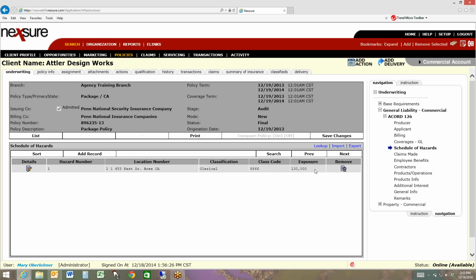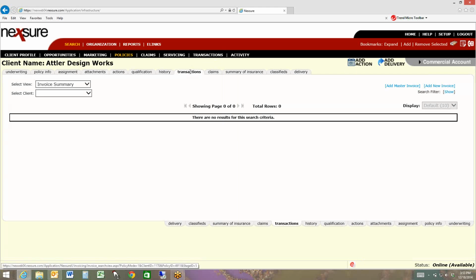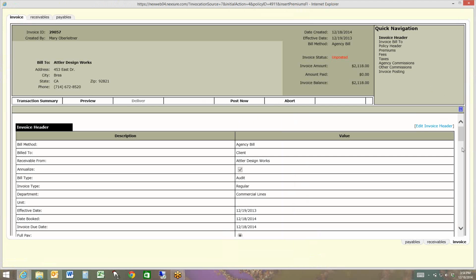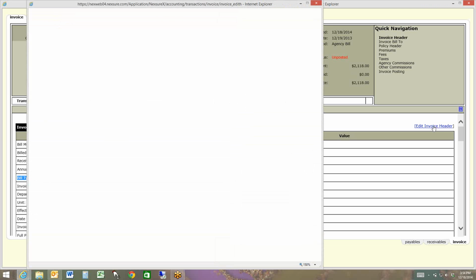Okay, and next up, I've got that done, and I want to go ahead and invoice it. So reminder of how we do that. Transactions tab, and I want to stick down here at tab level. I don't want to go up here. The reason I want to go here is because there's no guesswork about the policy. I'm right on it. So this makes it the easiest way to do it. Add new invoice. Okay, it's an audit. I want to make sure that that's what the bill type says. If it doesn't say that, you can always edit it and change it here.